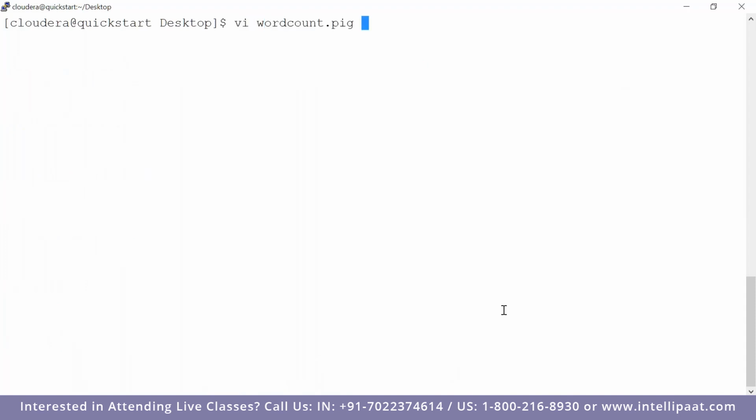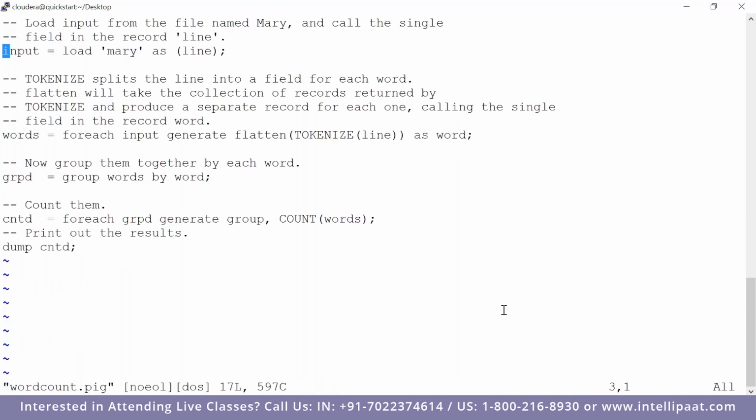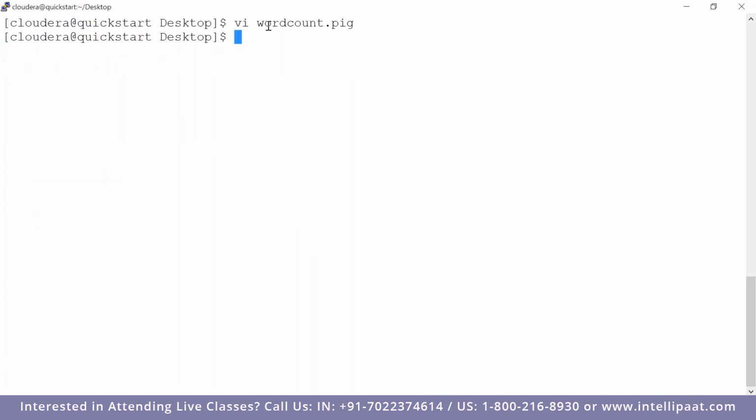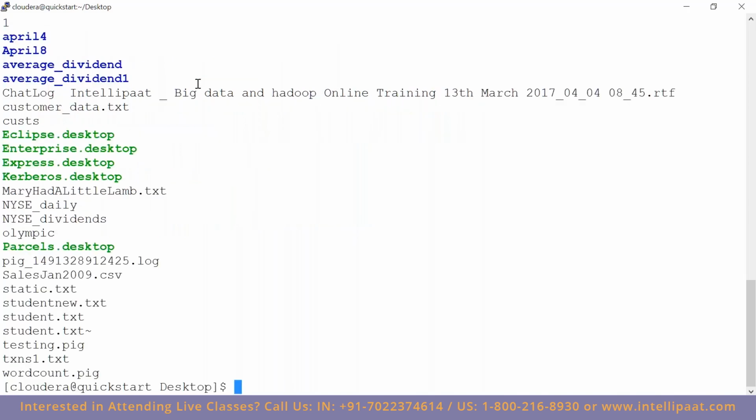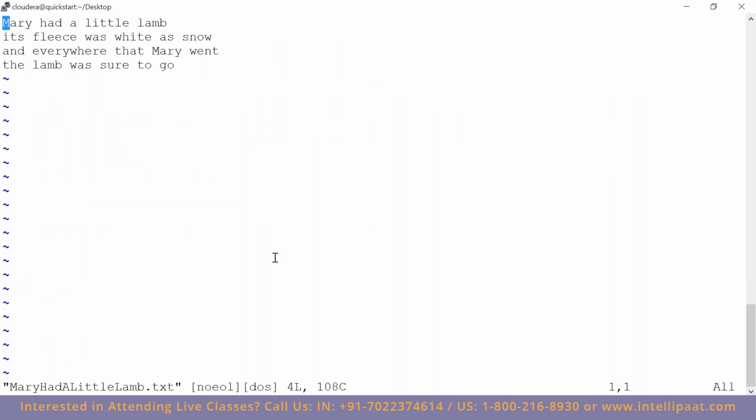So I have the script. This is the script which will do the word count for us. And I will explain the script later. As of now, we just have to run the word count program and see what is going to happen. This is the script, word count.pig, and all I need to give is the file name. This is the file which will be analyzed.